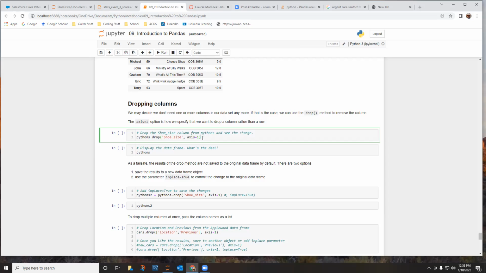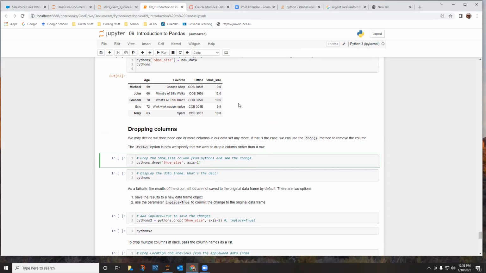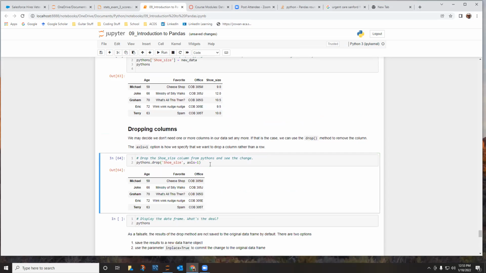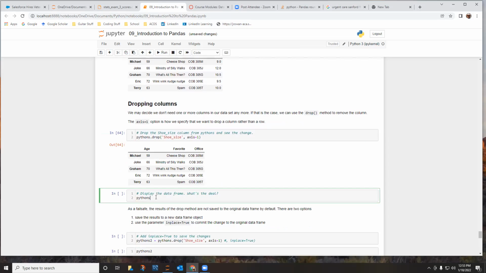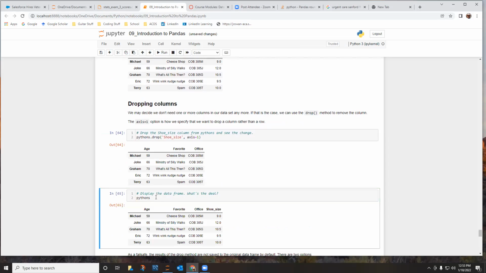So there you go. I'm going to drop the column shoe size that we had put in there. Or am I? If we display Pythons again, what happened? It's still there, because we have talked about in place equal true, right? We have mentioned the fact that Python doesn't really make the change unless you put the in place equals true operator on there.